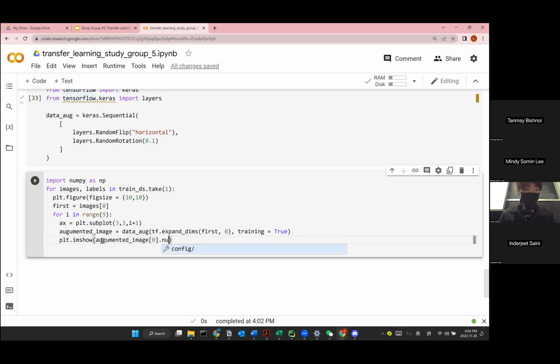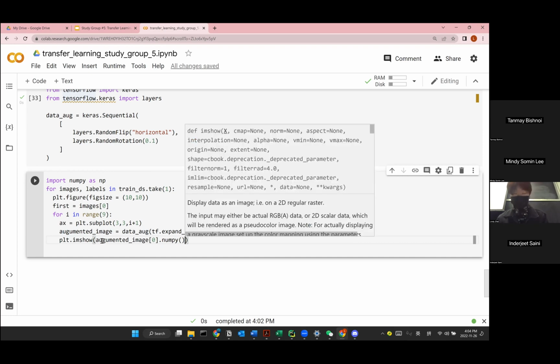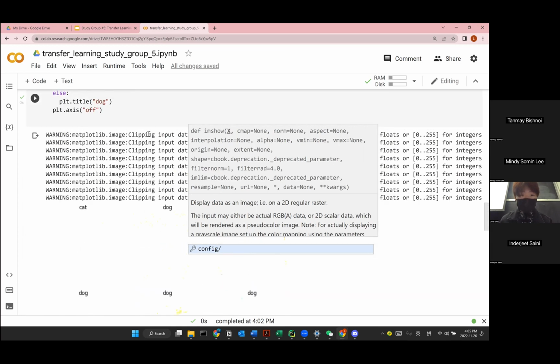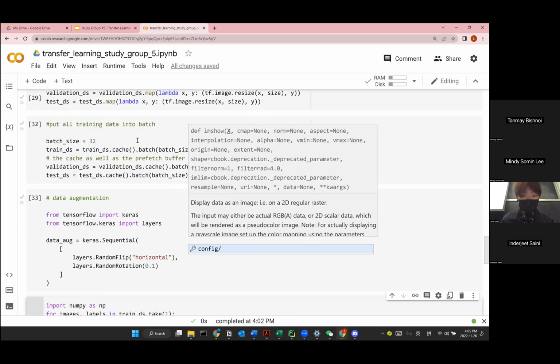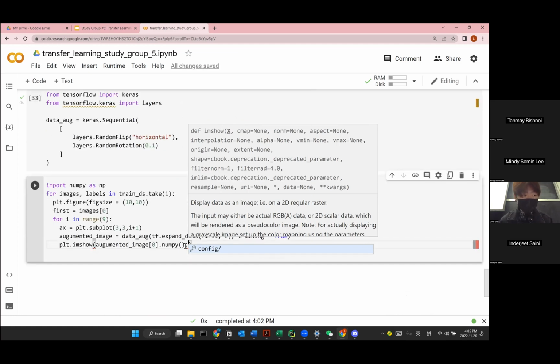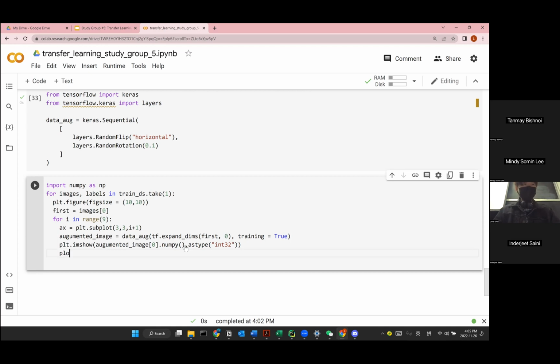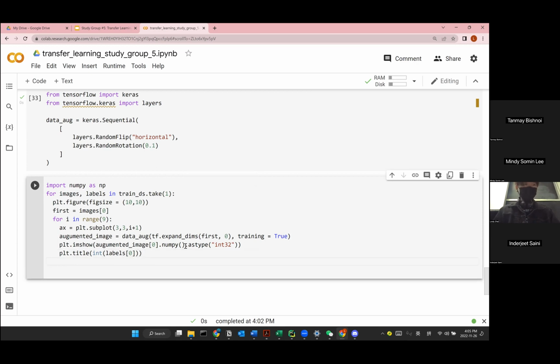Zero. NumPy. So that's essentially correcting the mistake that we saw above, because before we had the clipping input data error, and now we're just fixing it right here. Let's type in 32. Yeah. Whoops. Title. Labels. Yeah. Here.